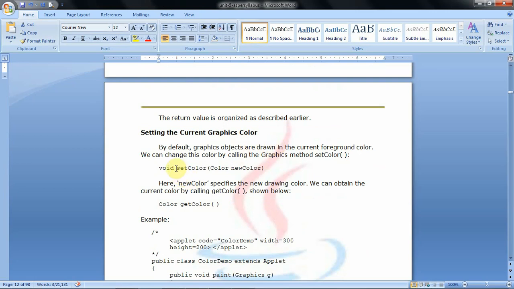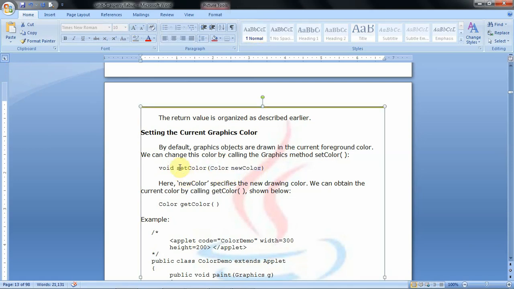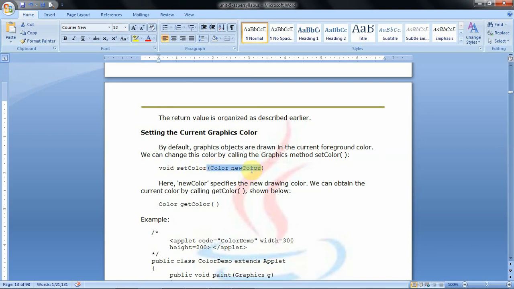To set the color for a particular window or container, we have the method called setColor, which takes a color value as its parameter. That means if we want to set any color to the container or window, we need to use the method called setColor by giving any color constant.